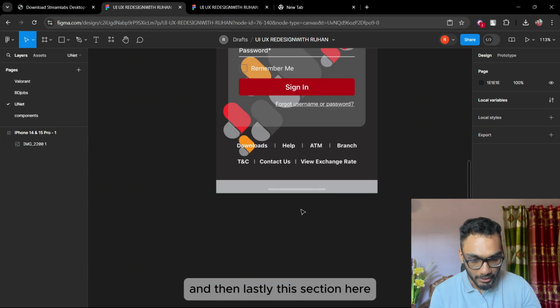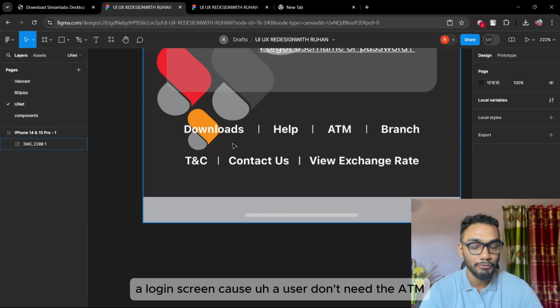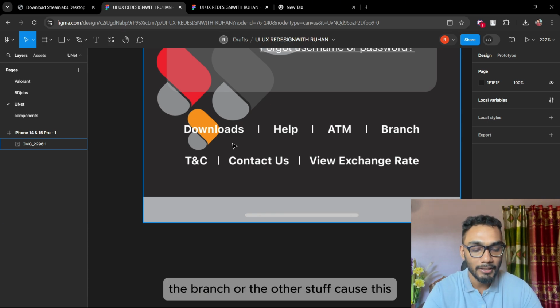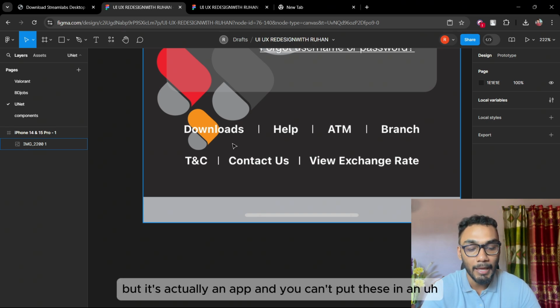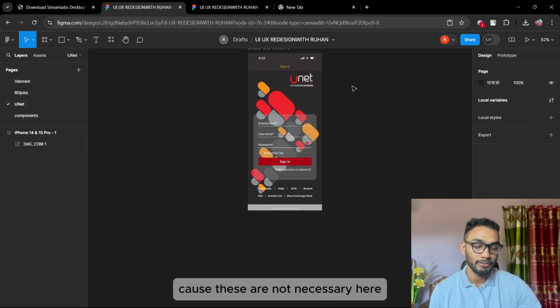And then lastly, this section here. I've never seen any kind of section like this in a login screen, because a user doesn't need the ATM, the branch, or the other stuff. This looks like it's from a website, but it's actually an app, and you wouldn't put these on an app's login screen, right? Because these are not necessary here.